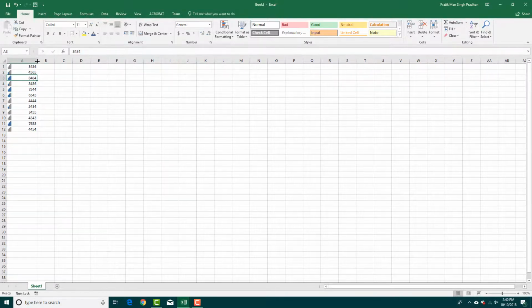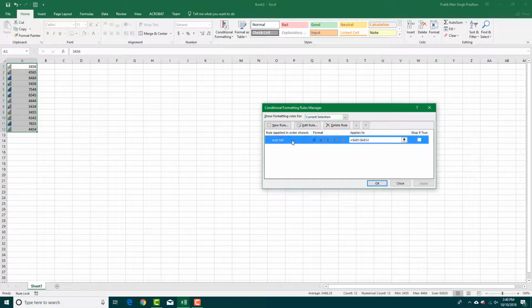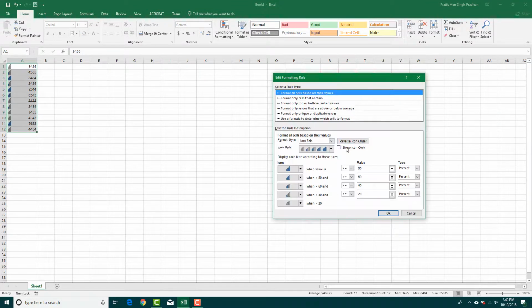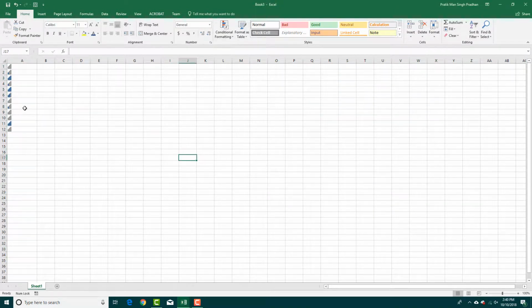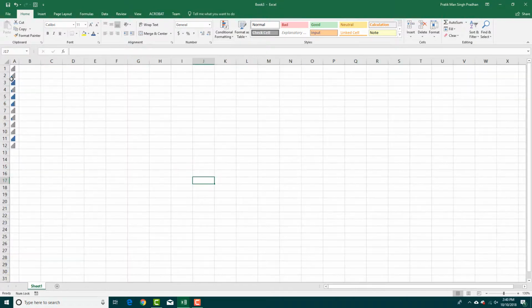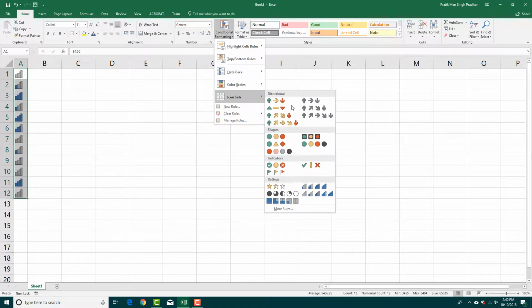Just like in the graph, you can hide the numbers, and for that you can go to conditional formatting, manage rules, then go into the icon set, go to edit rule right here, and then show the icon only and press OK. Once I do that, you can see that you only see the icon and you don't see the numbers. So you can see that there are different sets of conditional formatting that you can apply quite easily without much hassle.